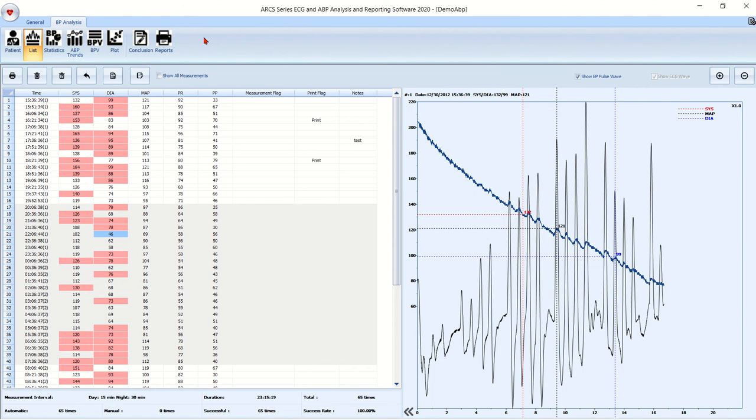And what we have on this page are a list. The main section is a list of every reading that was taken. It indicates the time, the systole, diastole reading, the mean arterial pressure, pulse rate, and pulse pressure. At the bottom of the page, it gives you a summary of the information on the study. There were 65 measurements made, 15 at night, 15 in the day, 30 at night. Talks about the time, things like that.